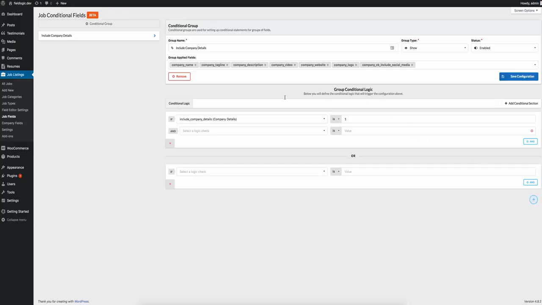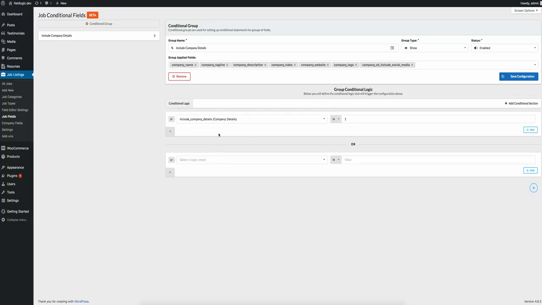So you see there, now it shows up and it says if company details is 1, let me go ahead and remove this one. So if company details is 1, which is checked, or, and we could select something else, or this other checkbox is checked. Basically what that means is that if anything in this section equates to true, then execute this, show these fields. If anything in this section equates to true, show these fields.